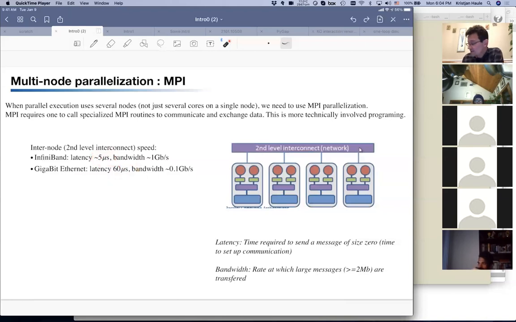So maybe our local cluster has 60 microseconds latency for MPI compared to 20 nanoseconds. That's a huge difference, isn't it? So if you can, you should use OpenMP within the same node and MPI between nodes. So that's the best programming model, and it's called the hybrid programming model. So OpenMP within a node, between different cores, and MPI between nodes.